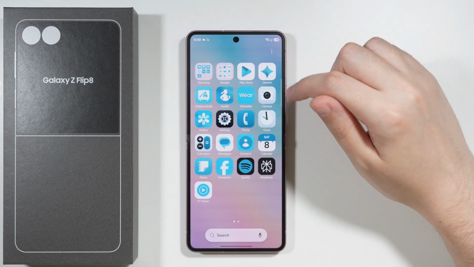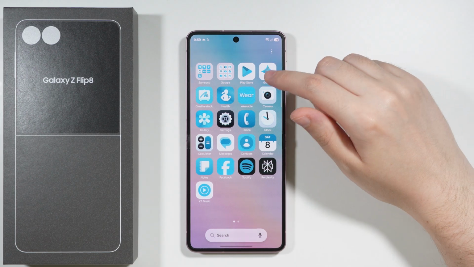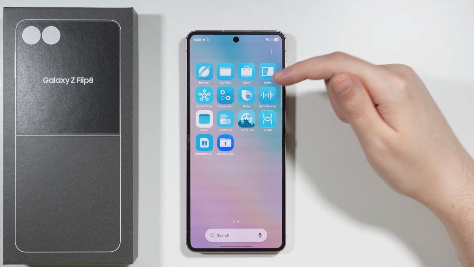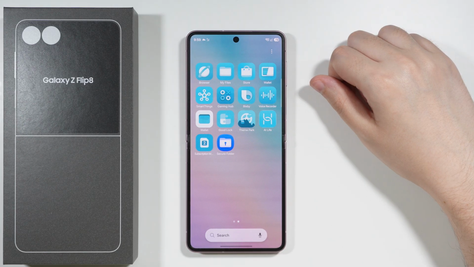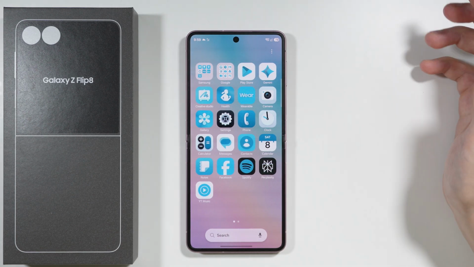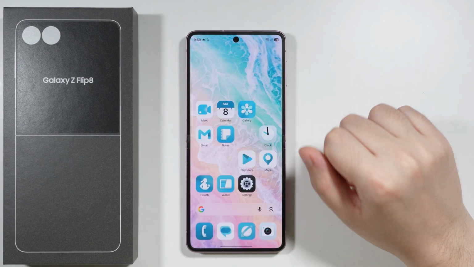But generally speaking, Gemini is the default digital assistant. And of course, if you still prefer to use Bixby on your Samsung, then you can still use it. You just have to go through settings to, for example, set up the Bixby to the power button. And that is pretty much it.